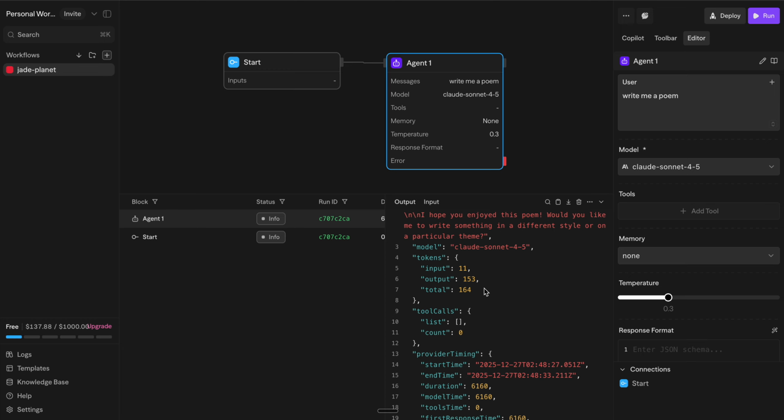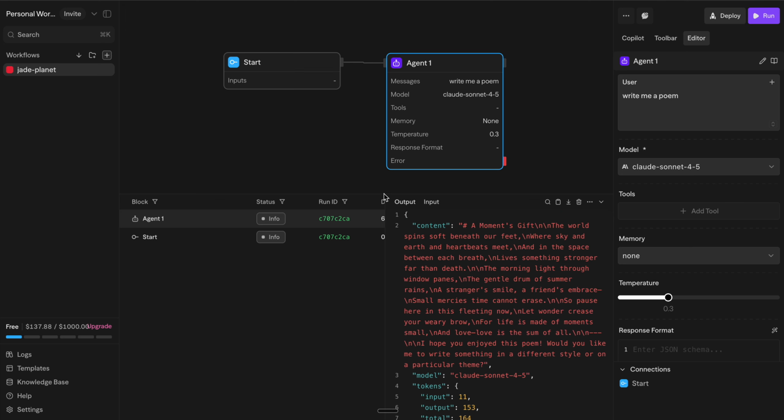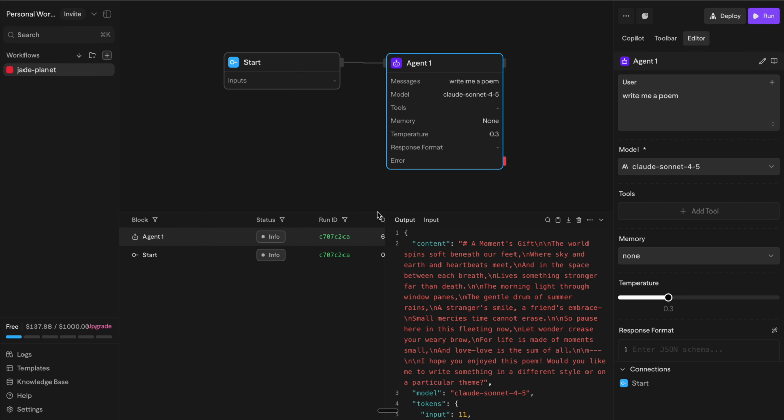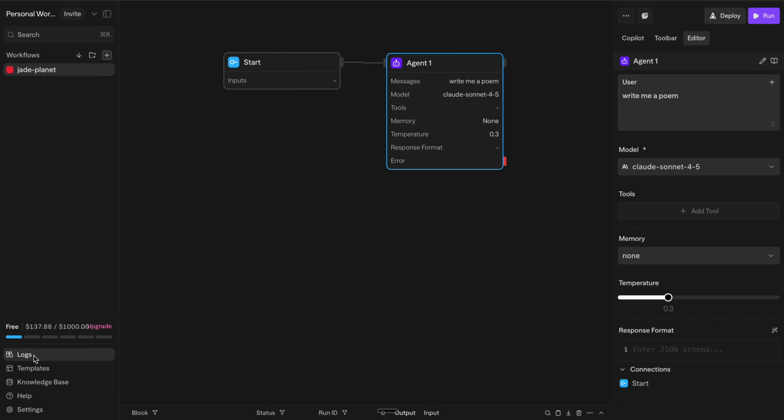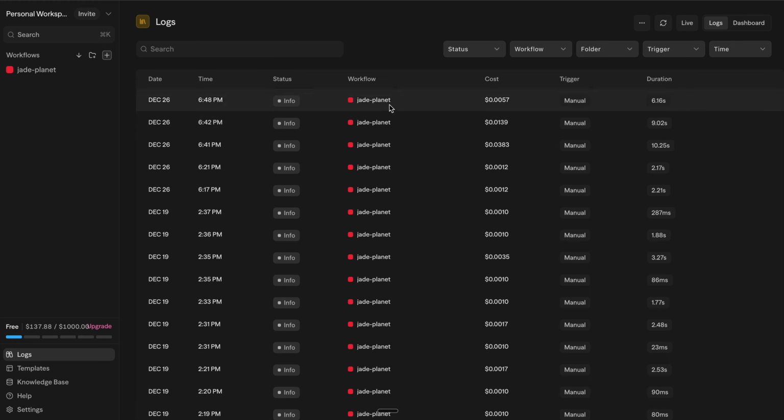Now, if you're not running a workflow manually, you're not actually going to be able to see the execution and the logs on this canvas. Where you'll be able to see this is in the logs page. So if you click on the logs page here in the bottom left, we have all of the workflow executions, their timestamp, the date, the status, so whether or not the workflow succeeded or failed. We have the workflow name, we have the cost, the trigger type.